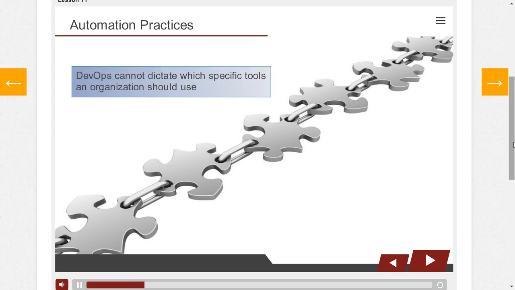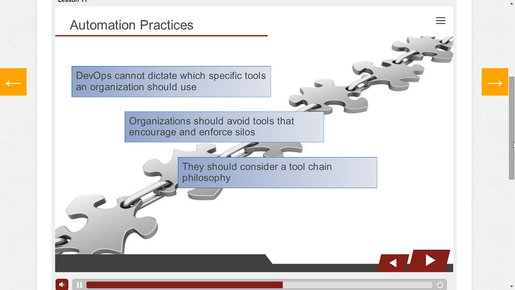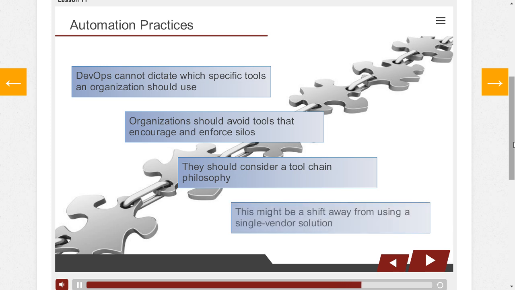DevOps cannot dictate which specific tools an organization should use, but there are some common sense practices to consider. Organizations should avoid tools that encourage and enforce silos, reducing the level of collaboration and integration between Dev and Ops. They should consider adopting a tool chain philosophy. This involves using a set of integrated, complementary, task-specific tools to automate an end-to-end process. This might be a shift away from using a single vendor solution that forces processes to work with the tool, rather than the tools supporting the processes.